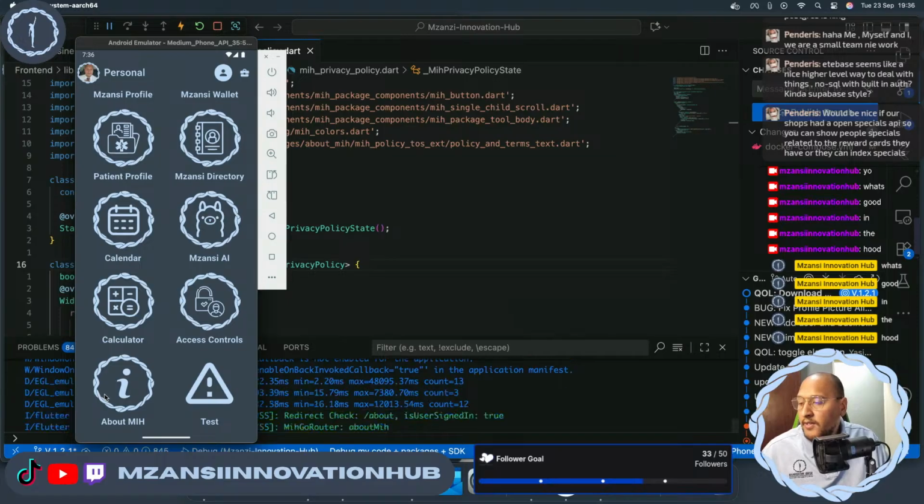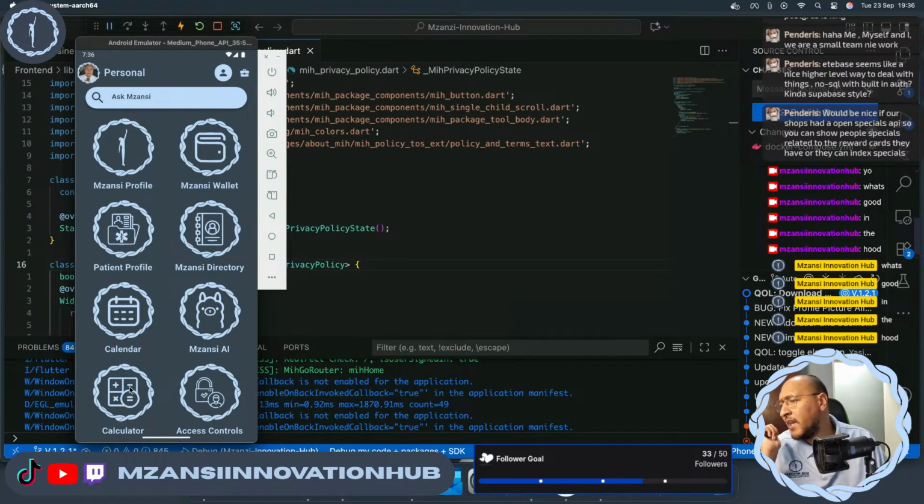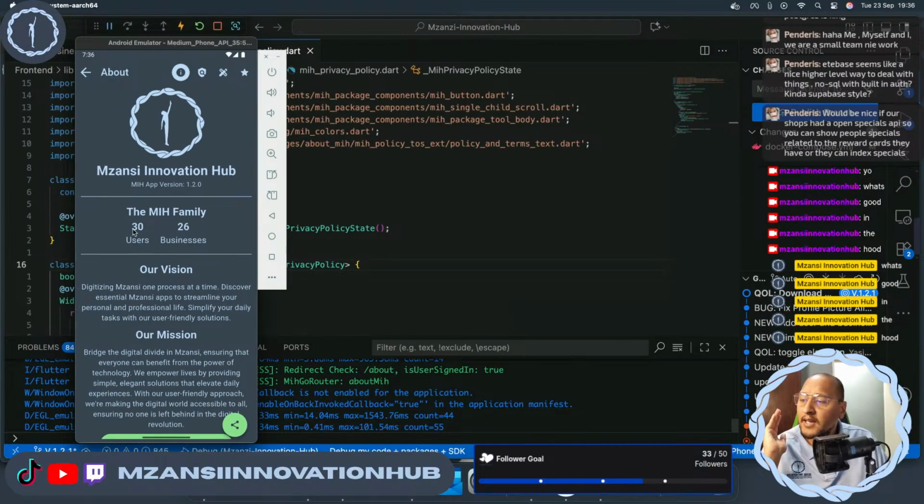So when we click on this, you will see, and you can see there's a little loading animation over there, but it happens too quickly. So if we click, you'll see there's currently in our dev database, there's 30 users and 26 businesses inside MIH. But when we move this to production, it'll obviously be the production data that's living inside there.